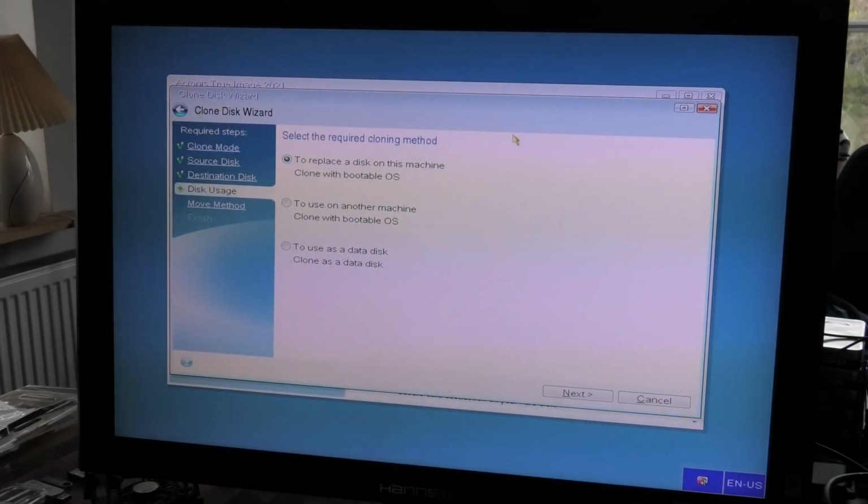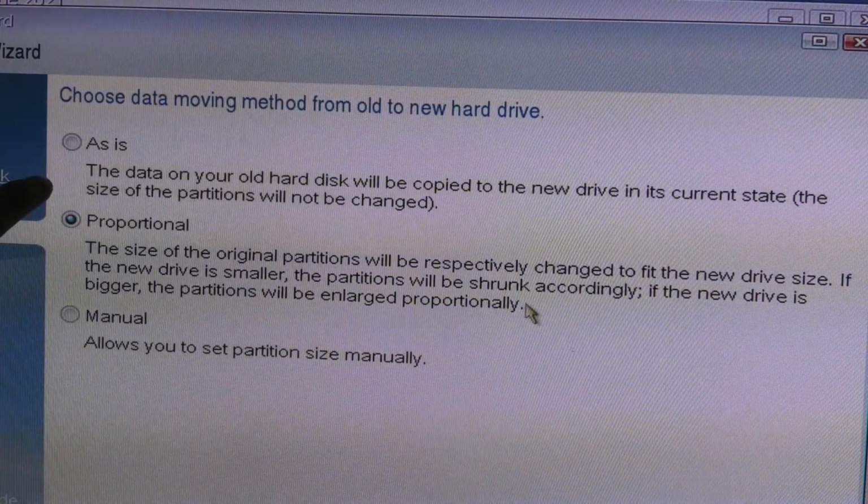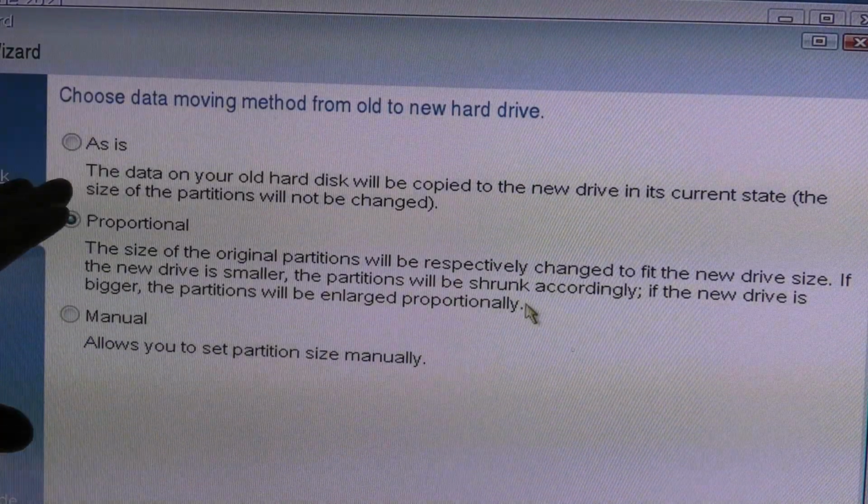So the top one is if we're going to be using the disk in this machine. Middle one is if we're going to be using the disk in another machine. And the bottom one is to use as a data disk. Clone as data. Now, that's the middle one. We're going to next. Okay, the top one is if we want to keep the size of the disk.